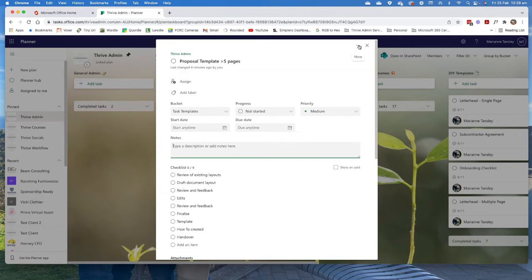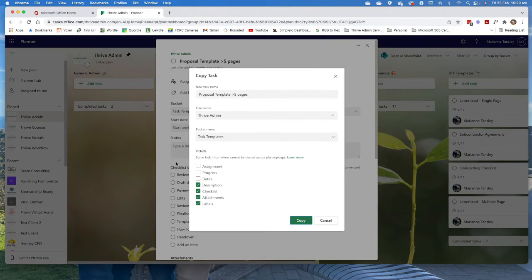And what I'm going to do is up in the ellipsis up the top here, the 3 dots where there's more, I'm going to copy this task. Now, I haven't done anything to it yet. It's purely in its template form. I'm going to change it.